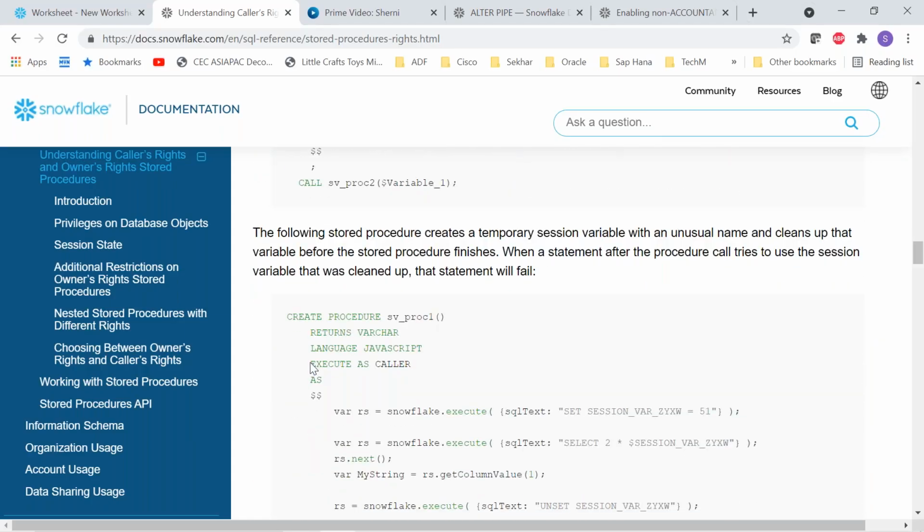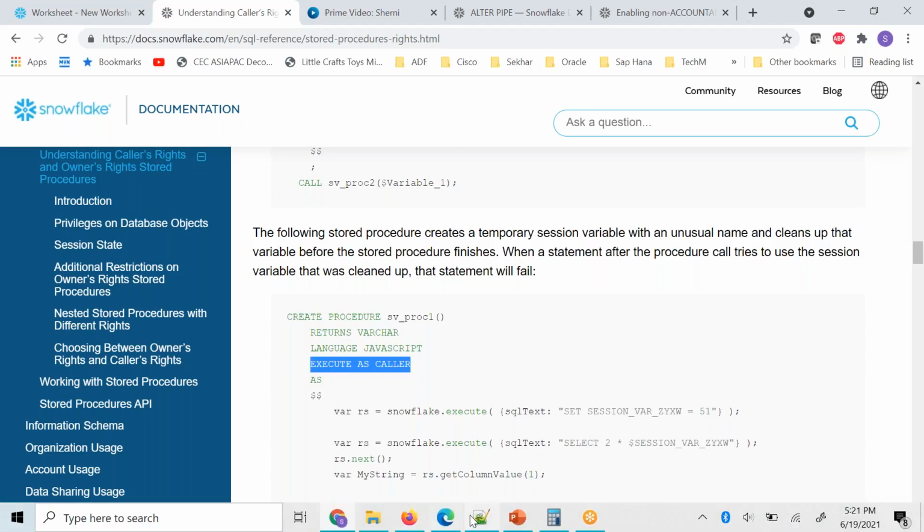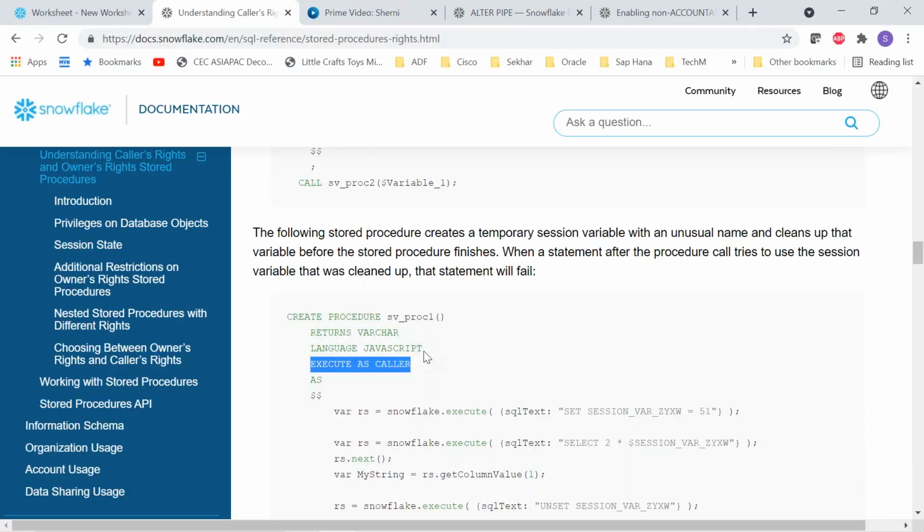Yeah, this is the one. Execute as caller, execute as owner. I forgot to add this in my examples, which is the reason I'm showing you. When you say execute as caller, somebody else will be running this procedure. Execute as owner means you will be running it.